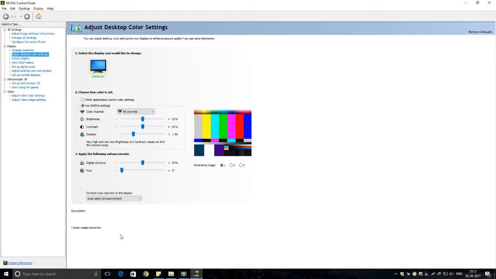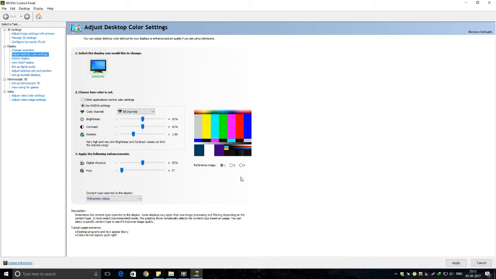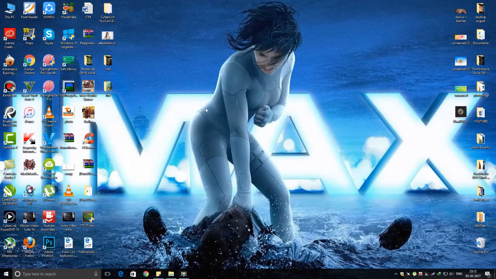Then click on content type reported to the display, select full screen videos and then press apply. Press yes. Now I'm going to play that video again.